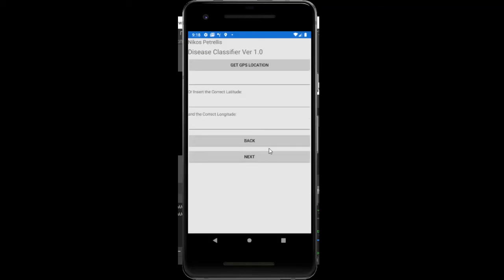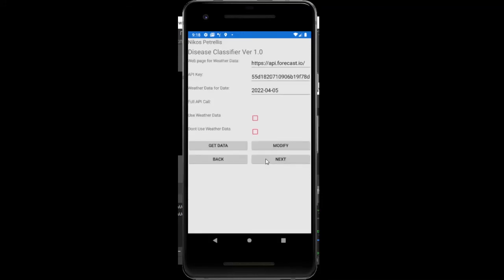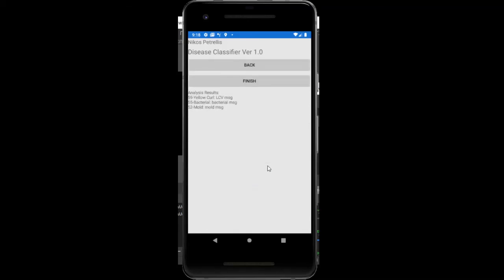If we want weather data to be taken into consideration, these two pages can be used. And in the last page, we have the classification results. As you can see, the yellow leaf curl was successfully recognized since it received the higher grade 59.